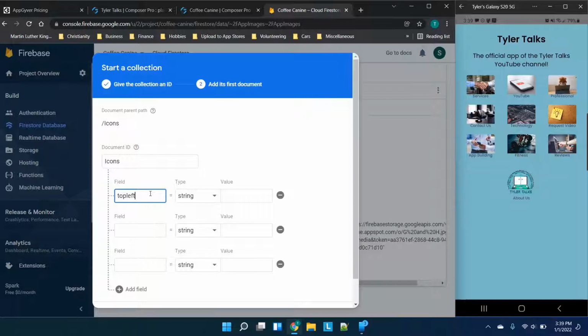I could just put top left, and then the value will be the URL. And then the next field could be middle, top right, whatever's easiest for you to remember which icon is where. I also did icon credits. So you would put this, and then if you wanted to, you could put "icon downloaded from Unsplash by" and then you just put the name of the person who uploaded it.